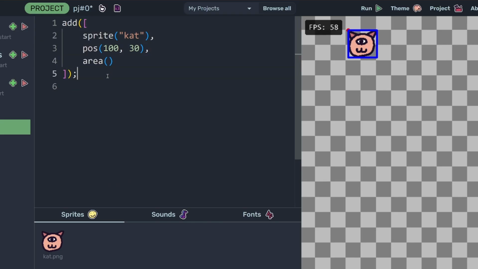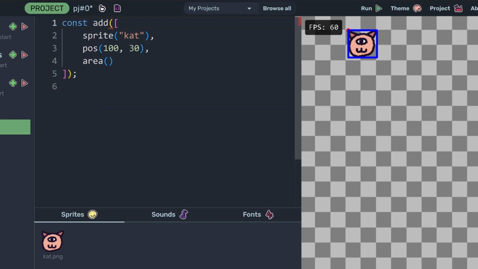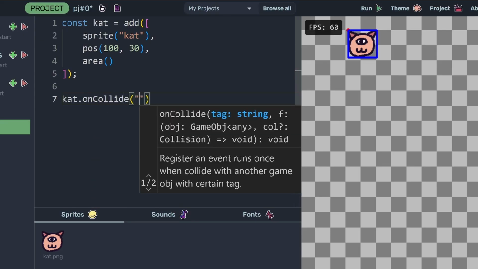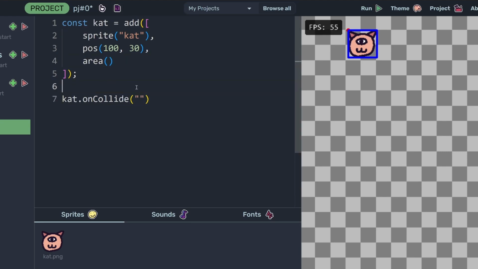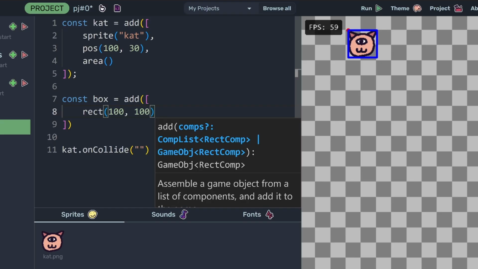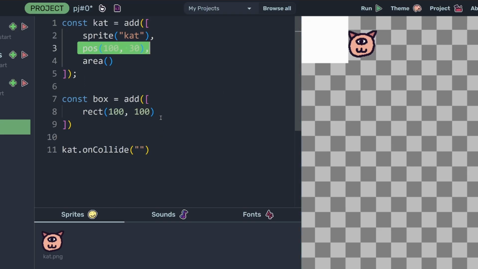That means because I've used the area component, I can store the resulting game object in a constant. So I'm just going to call it cat. And I can have access to the cat onCollide method, which will check collisions with another game object. Here, just for the sake of testing, I'll create a new game object, a box, which is going to use the rectangle component. And the rectangle component, as its name suggests, creates a rectangle. If I don't specify the position component, it's going to by default put it at position 0, 0, which corresponds to the top left corner.